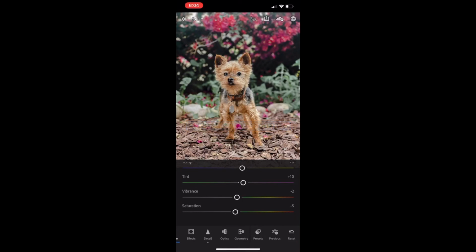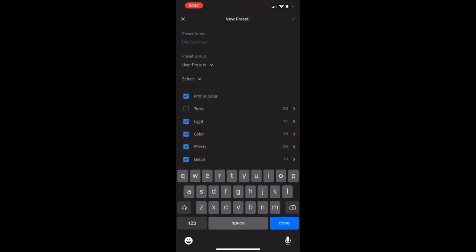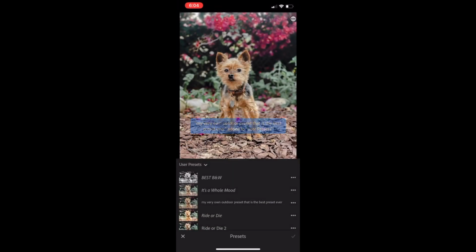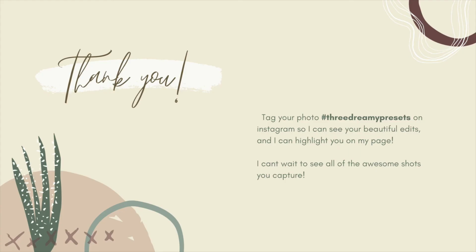So you used my preset as a base, but now you've made a bunch of adjustments and you think, man, I love the way this looks. You hit those little 3 dots at the top right, hit create preset, and now name the preset whatever it is you want. You started out with It's a Whole Mood, but now you've created something totally different that's pretty unique in yours. Or you made a bunch of edits and it's something you want to apply to a bunch of photos you took in that same spot. Create a preset, and now it's in your preset list.